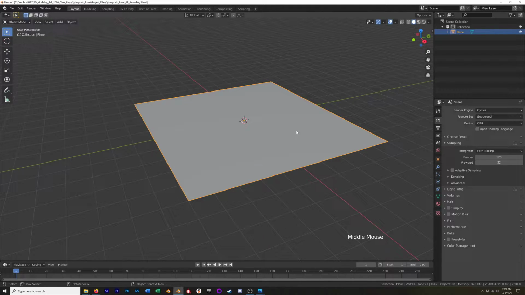So I'm also going to take a look at snapping here. I want my snapping on increment, so it's going to snap to the grid. And then I'm also going to check this box, absolute grid snap. That's going to snap to the actual grid lines.